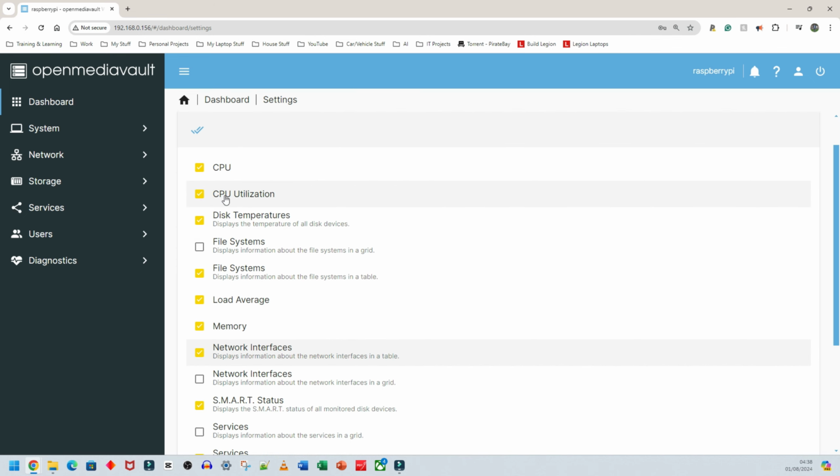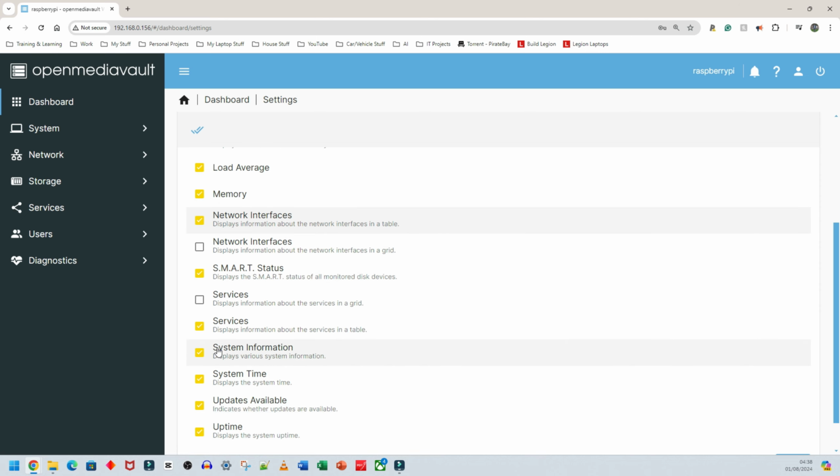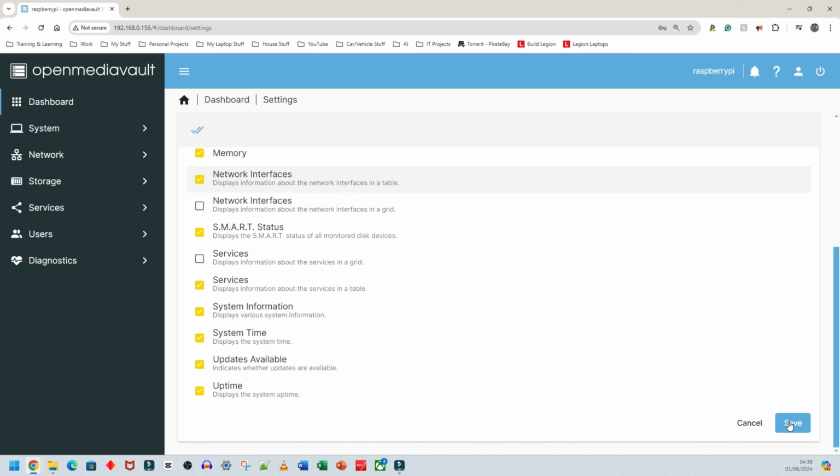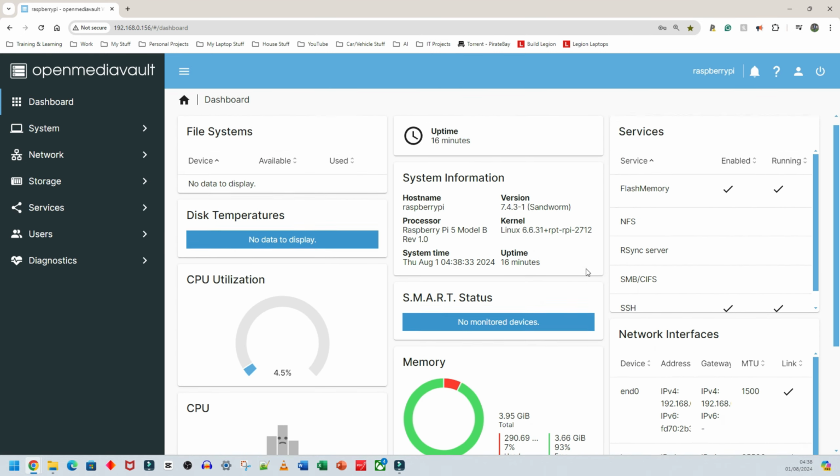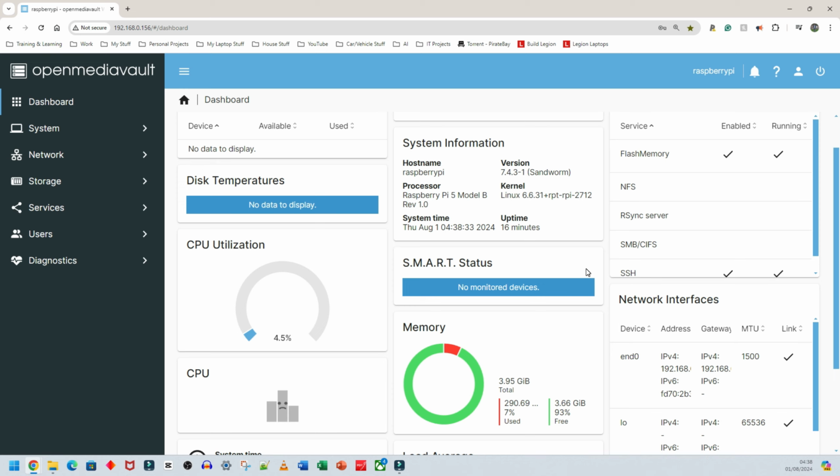So I've got CPU utilization, disk temperatures, file system, load average, memory, network interfaces, SMART status, services, system information, system time, updates available, and uptime. I'm going to click save. Now this should take me back to the dashboard, and when it does that, I should have all the stuff on screen. Save, loading all this stuff in. Perfect. Everything is working perfectly fine.